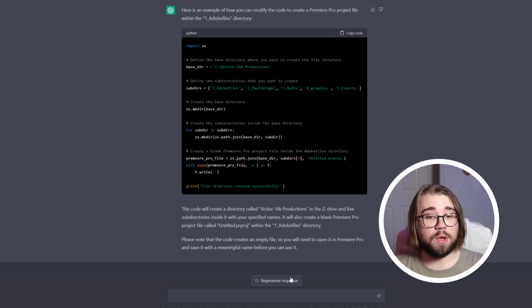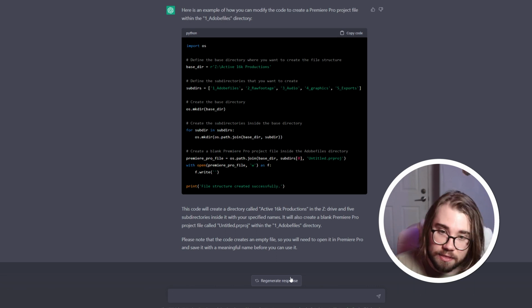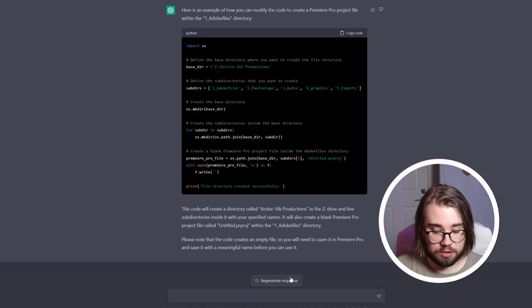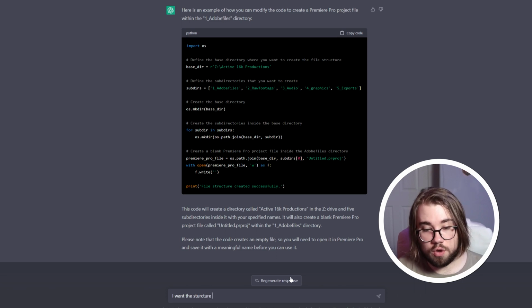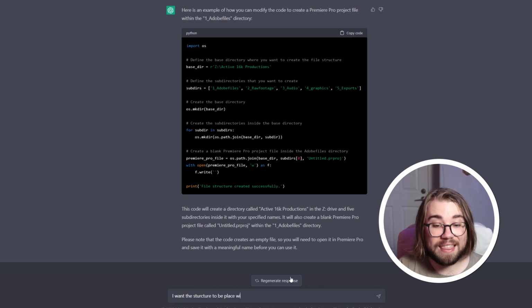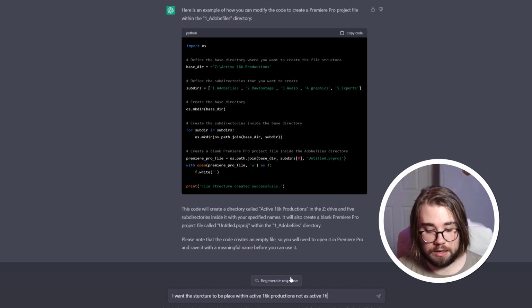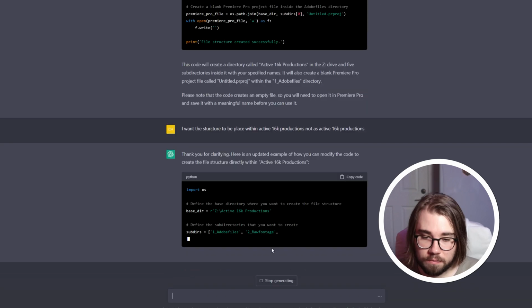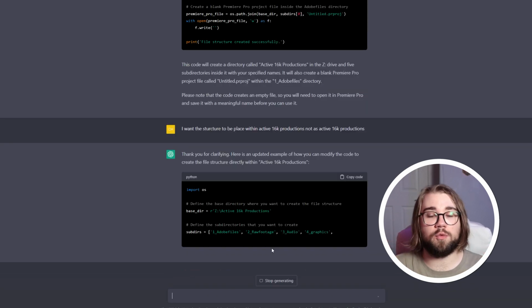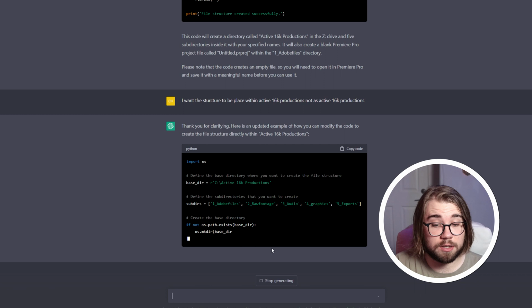Now that is done, we want to change it so that it won't make a file called Active 16K Productions. It will place it in the file called Active 16K Productions. I want the structure to be placed within Active 16K Productions, not as Active 16K Productions. So now it is making the code where it would be placed in Active 16K Productions.